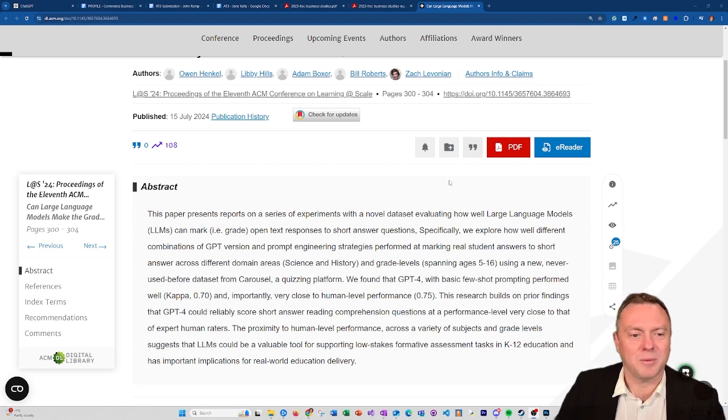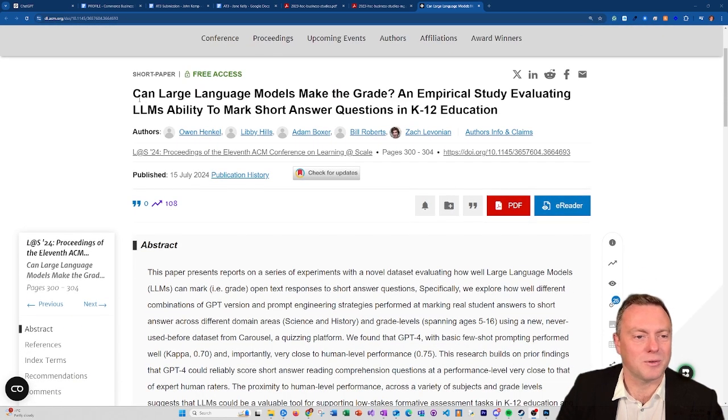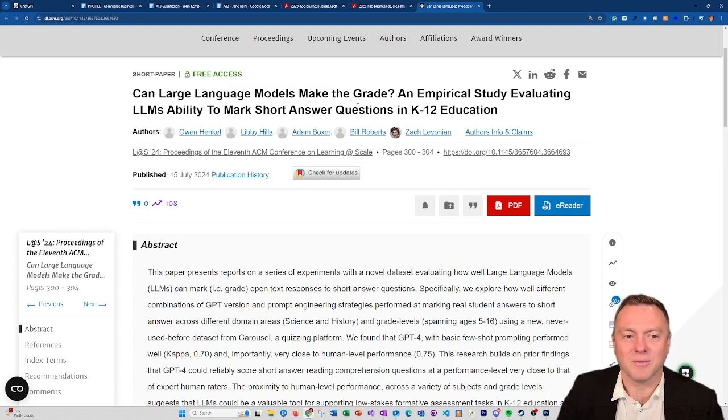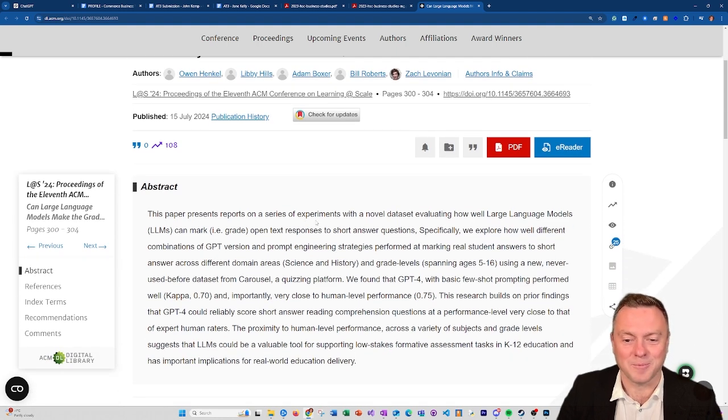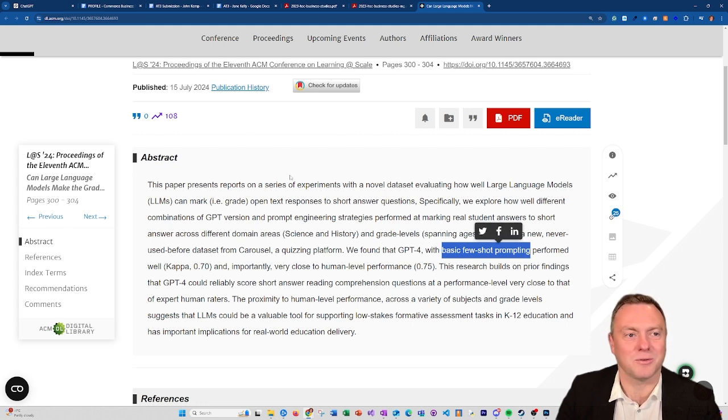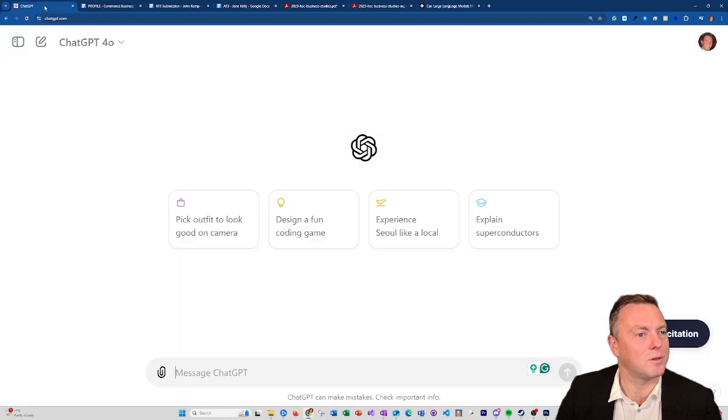So I found this paper before, which was really cool, and it basically went through whether or not large language models can make the grade. It's an empirical study of how LLMs are able to mark questions, which was really interesting for me. So I'll give you the summary of it. It basically used ChatGPT 4, and it found that it was really close to human level performance. It wasn't quite there, but it was really close. But the interesting thing was it was using very basic shot prompting, so it wasn't as detailed as the prompts we're about to go through now. So let's jump on in.